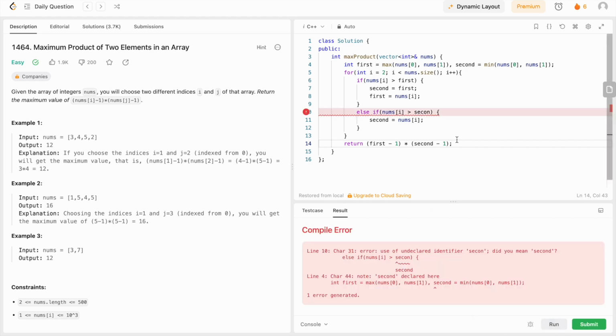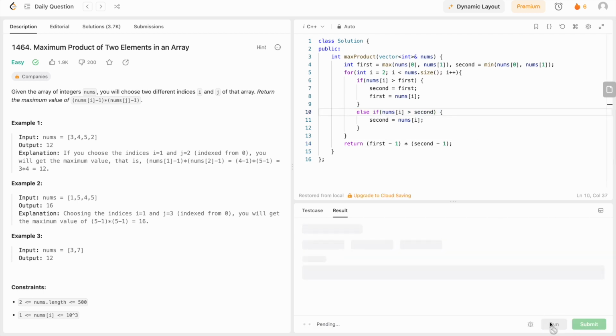We have an error somewhere. I made a mistake here with the second. So now we have everything green. Let us submit.